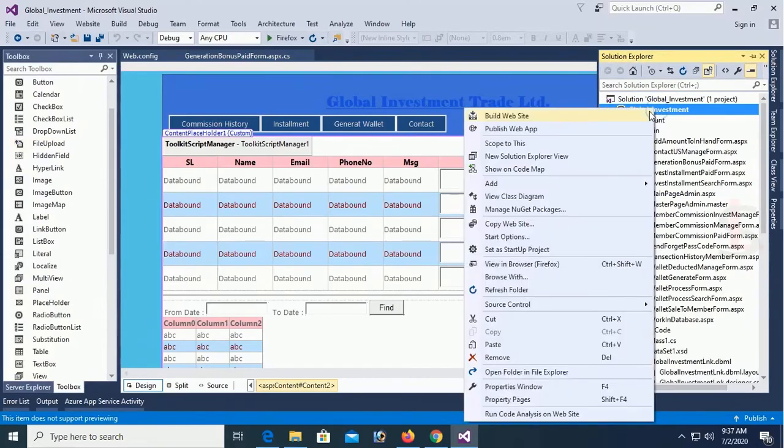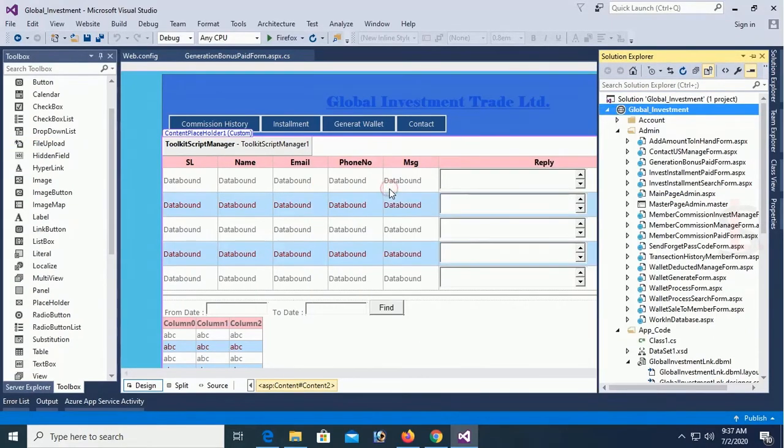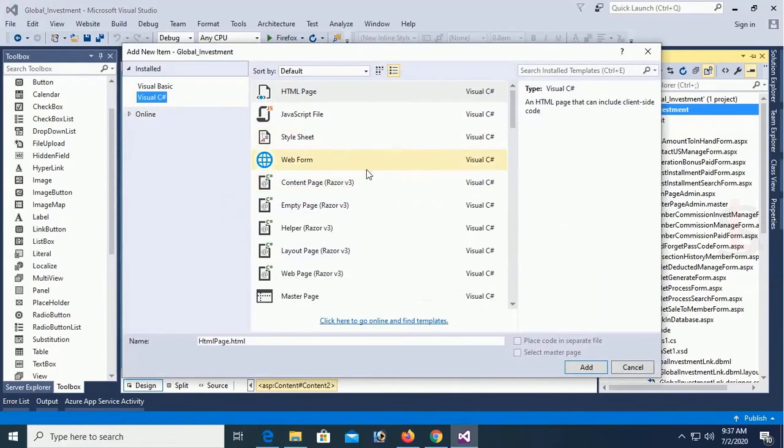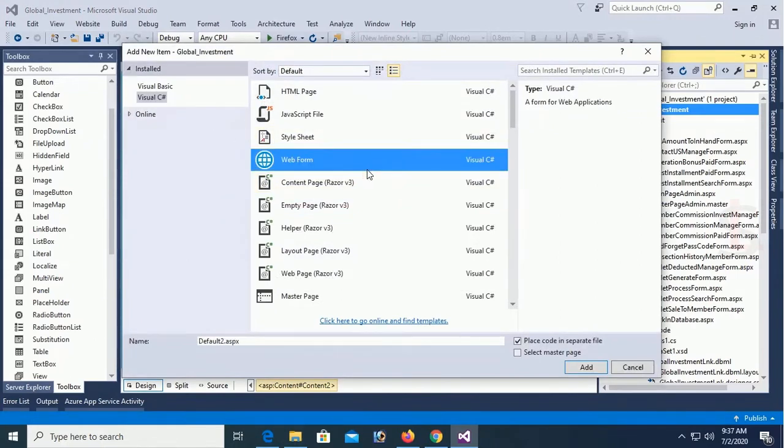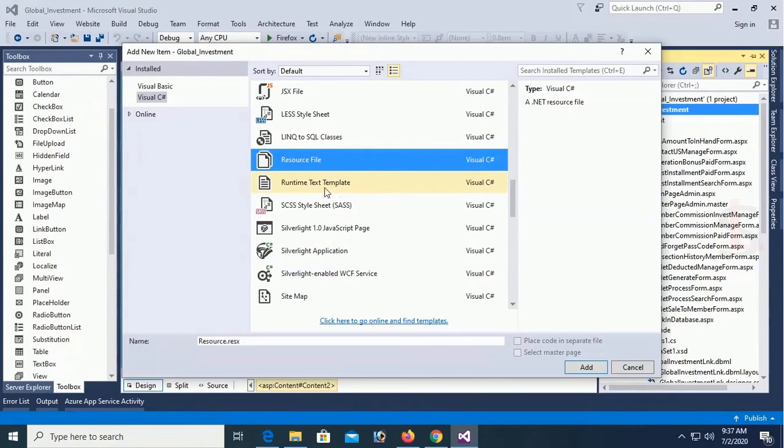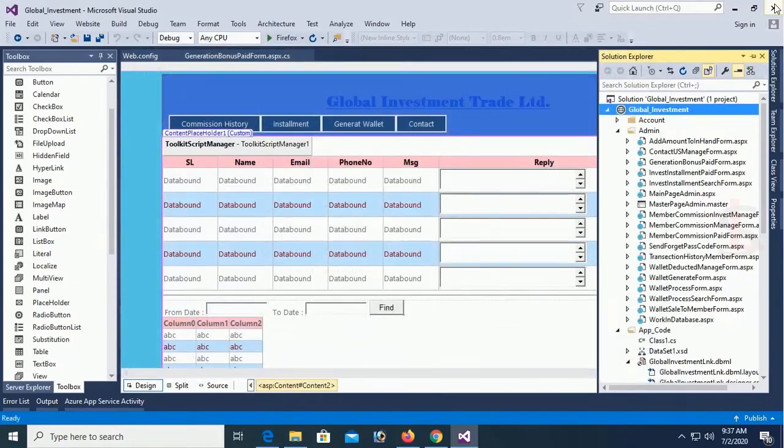So if I want to add RDLC report, let's click add new item. Yes, there is no RDLC report, there is no reporting. You can see it's here sometimes, but not report, report.rdlc, there is no item.